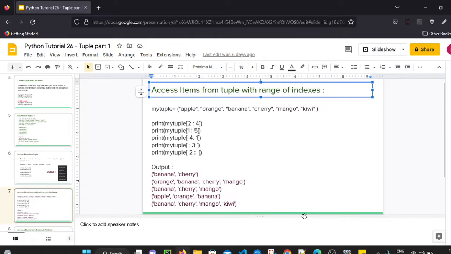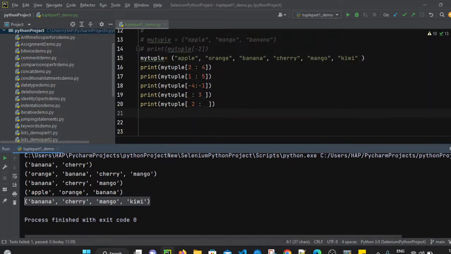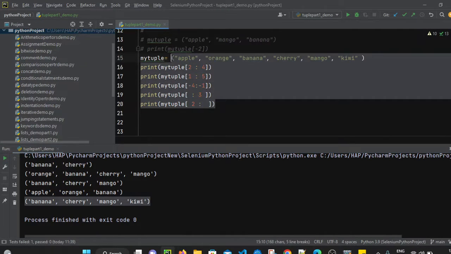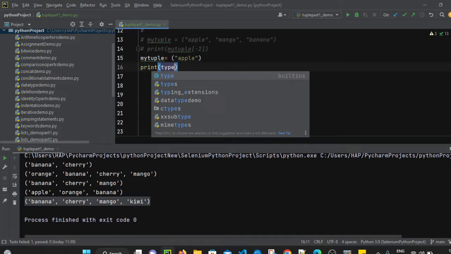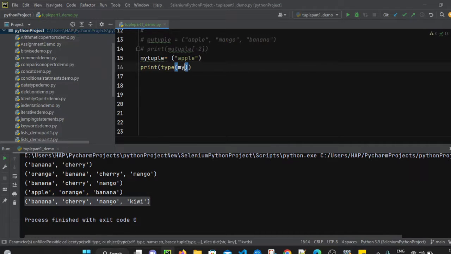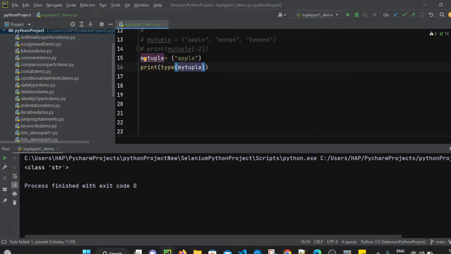Now one more thing which we have to remember is whenever we create a tuple, right? Let's say I'm just going to create a tuple with only one item. So we have to remember one thing, that we have to use a comma. Let's say I am defining one tuple apple, but I am not mentioning the comma here. So if we try to print, it is not a tuple actually. So if we try to print type of my tuple and let's see the output, it will print class as string, right?